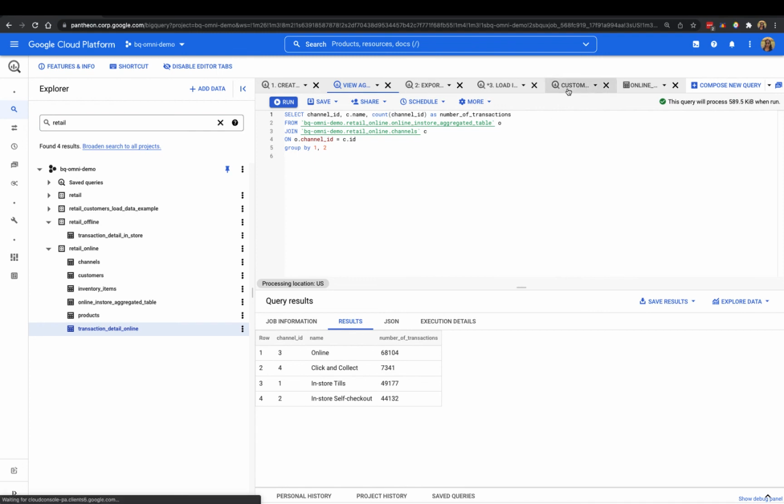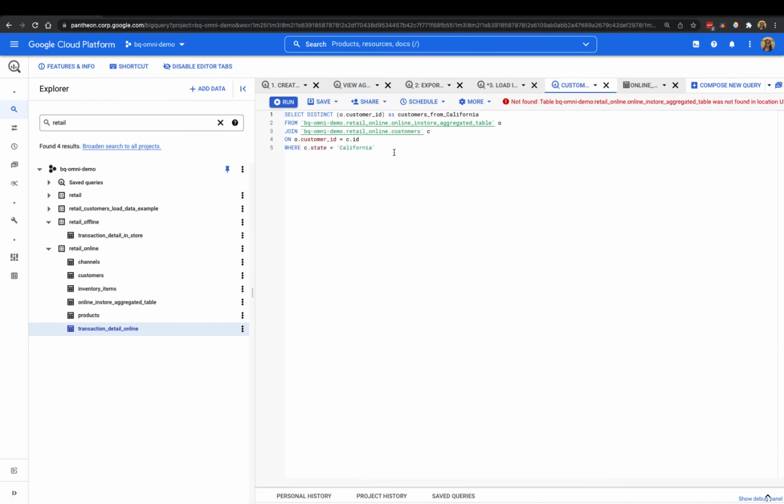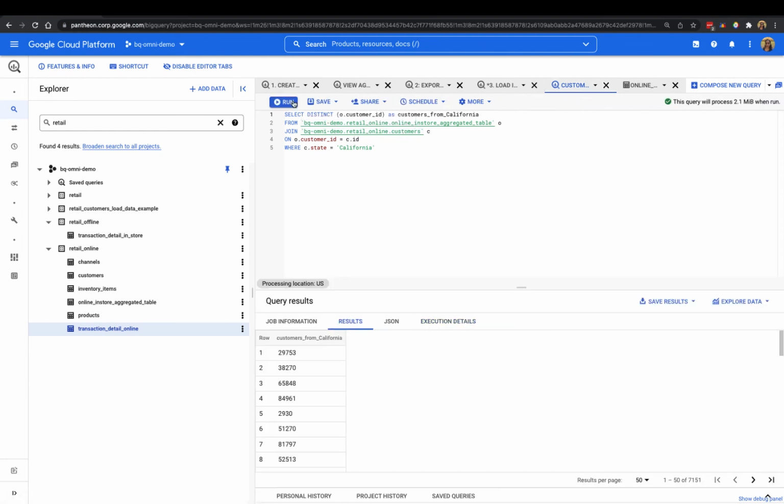For example, if I want to look at all the customers in California to run a marketing campaign, I can join the aggregate table with the customer table in BigQuery. When I run this query, it will give me the list of all customer IDs that I can use then for my campaign. This is just scratching the surface of cross-cloud analytics.